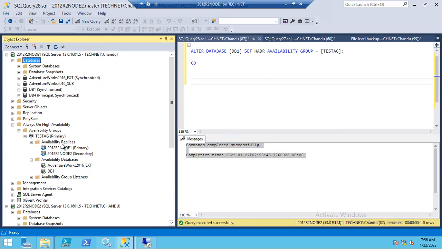In that situation, if the drive letter is the same on both servers, just creating a folder on the secondary and resuming data movement should work. If the drive itself is different, for example on the primary it is E, whereas the secondary does not have an E drive, then we will have to remove the database from the primary, take a file level backup from the primary, restore the file level backup on the secondary, take a transaction log backup, restore the transaction log backup on the secondary, then join the database to the availability group.